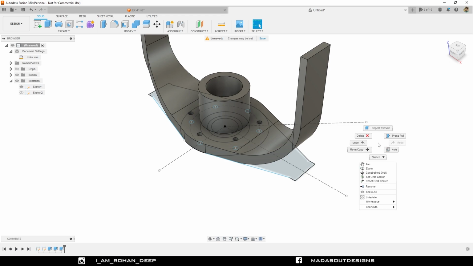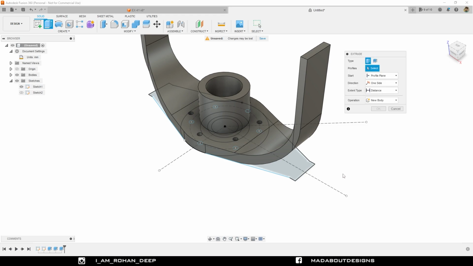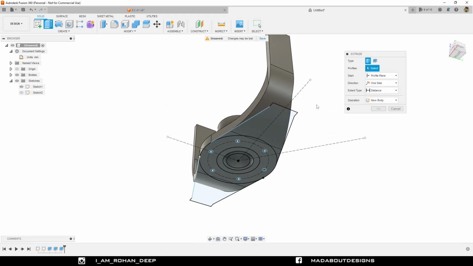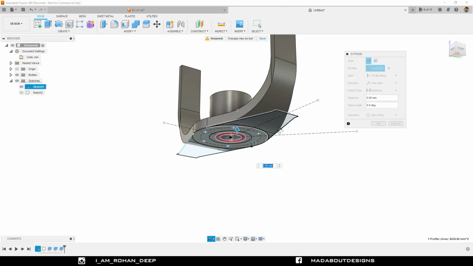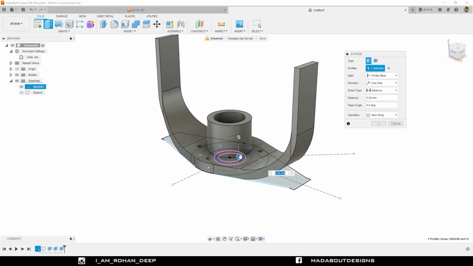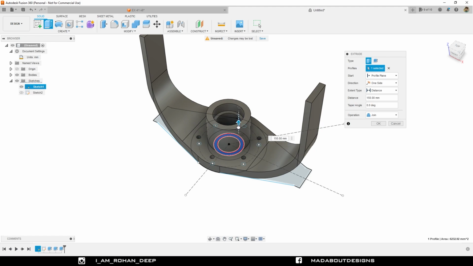Right click and repeat extrude. Select this circular profile. Drag it upward up to 160 mm. Operation join and click OK.